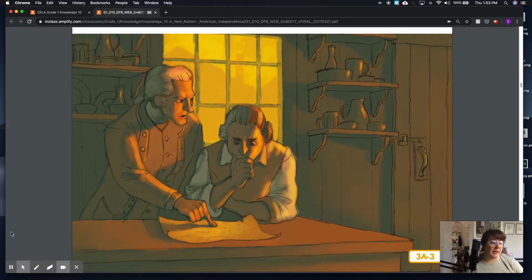Down in this bottom left-hand corner, there are a few really useful tools for when you're doing read-alouds, whether you're using the Knowledge Flipbook or something else. So you can use a pen and draw.